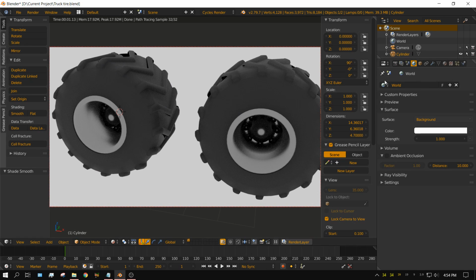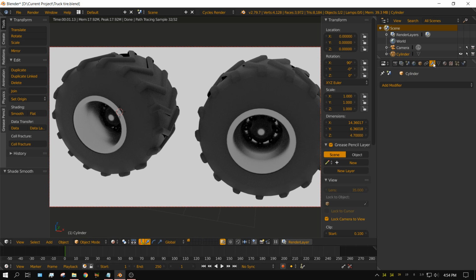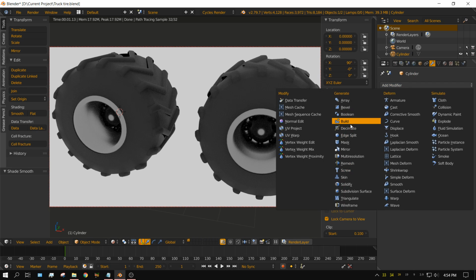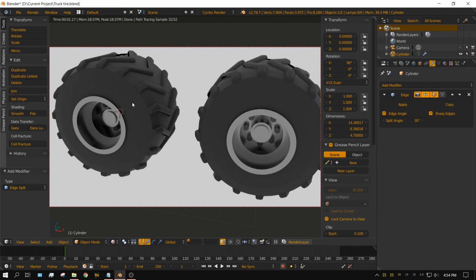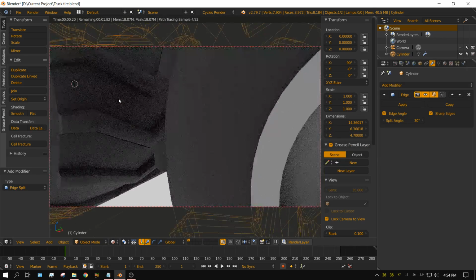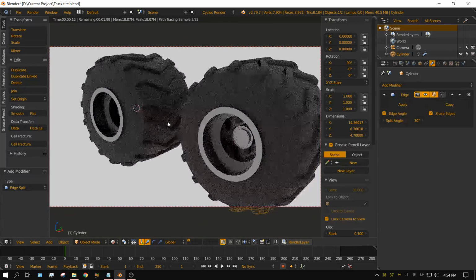So what we need to do after we click smooth is go over here to the modifiers tab icon, add modifier, and choose edge split. Now it looks a lot better. It's gotten rid of the sharp edges on the side, but still have good sharp edges on the tread.